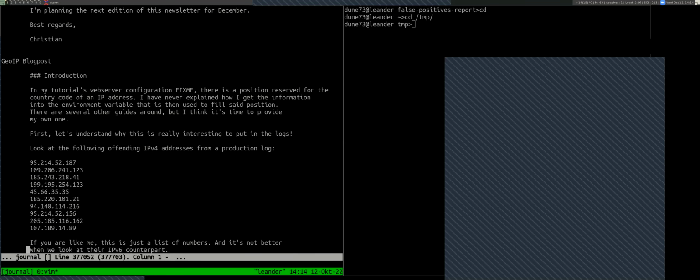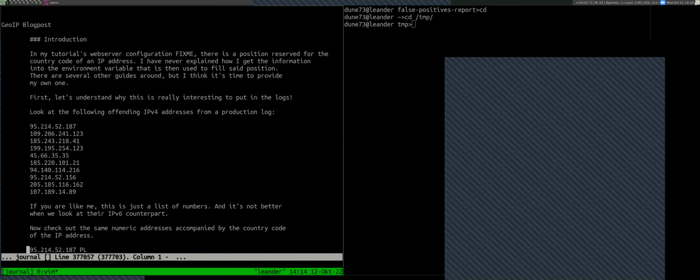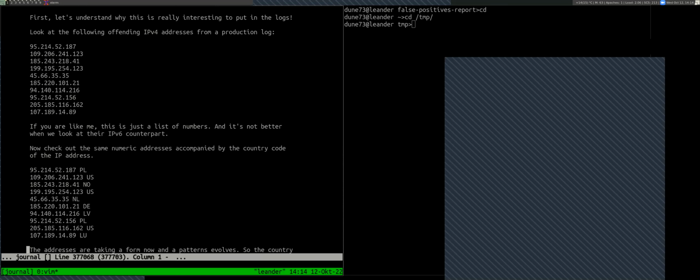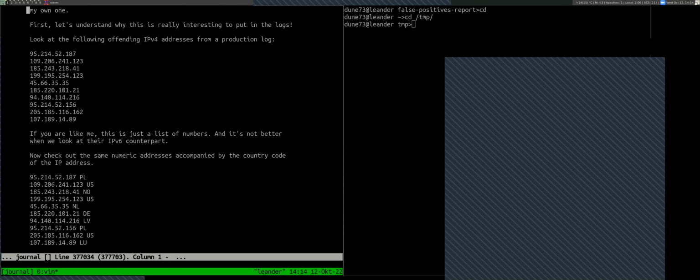However, if we accompany that with the country code of these IP addresses, look, it's now the same IP addresses on the screen, but with a country code. And I see a pattern emerging. There are apparently 3 US IP addresses, a couple of European countries. It becomes more tangible. An IP address with a country code is a tangible IP address. It's an IP address that makes sense to me.